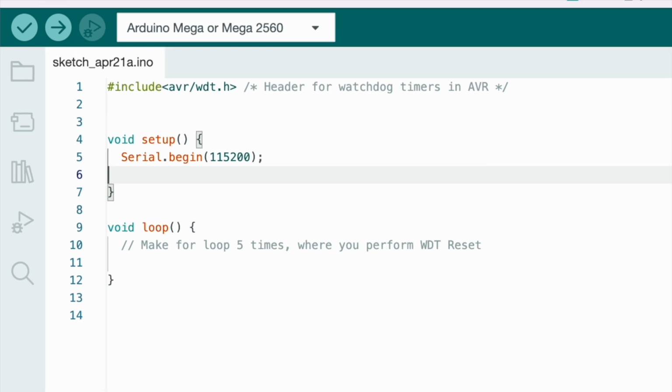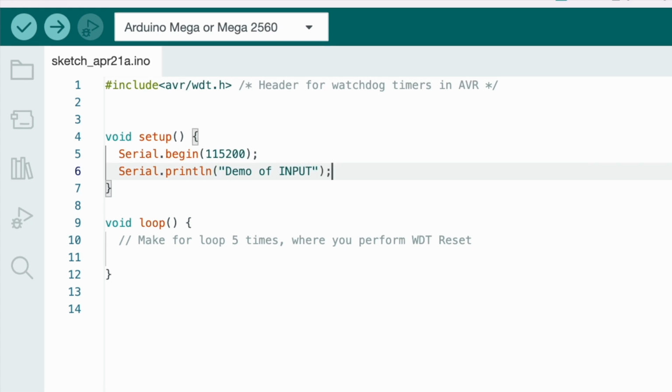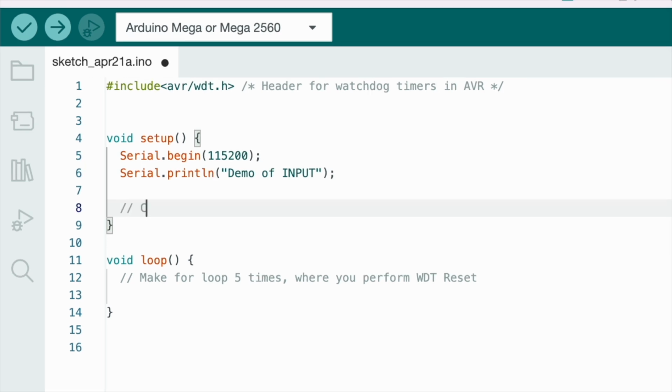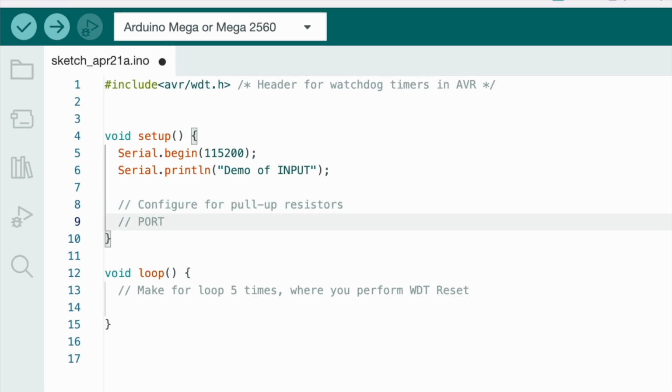Let's start writing this program, which will demonstrate how to use I/O ports. Demo for input. I'll be showing the input first, then we'll write the program for the output. So for input, what we need to firstly configure is the pull-up registers. So how can we do that? Using the port register we can do that.